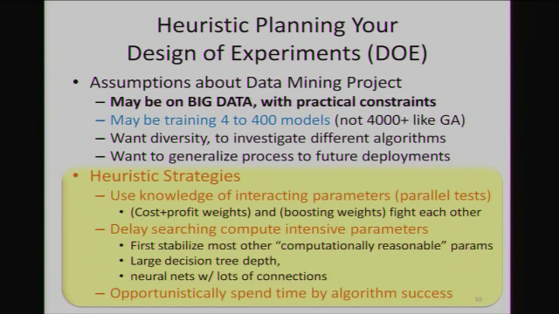So I'm assuming that I want to train maybe 400 models. I don't want to train 4,000. I don't want to train 10,000. So I'm raising my hand and saying, these are my assumptions. If yours are different, then you'll have different circumstances. I do want some degree of diversity to investigate different algorithms.